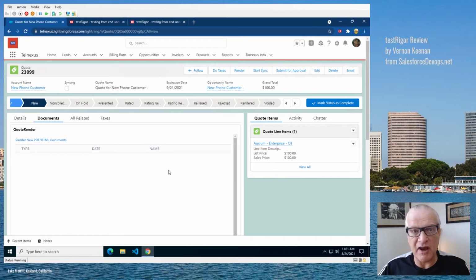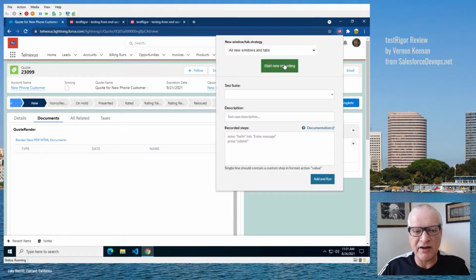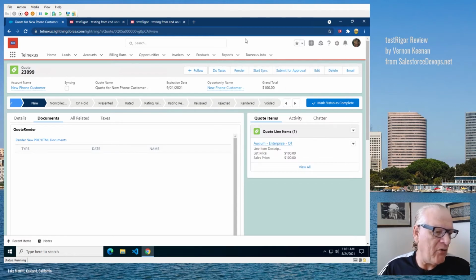So what I'm going to show now is how to extend the test I already have, and it's going to show some of the recording stuff for testRigor. So up here, you can see that I have my testRigor Chrome extension installed and active. So I'm going to click on that, and I'm going to click on Start New Recording here. Oh, you can see it's already got what I'm going to do in here, so I'll take that out. So I'm going to do Start Recording. And what I want to do in this recording is click on this button.